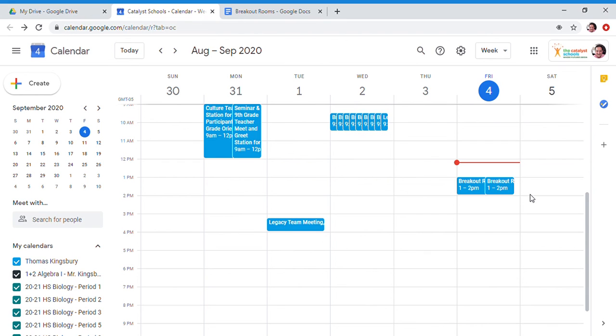I mean, I intend to create one set of breakout rooms for each class, and just have those be the rooms for the semester. And I expect it to work. But of course, as we go on, we'll see if there's any bumps in the road.